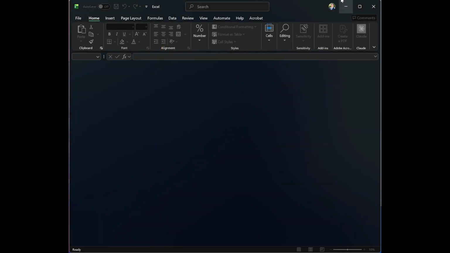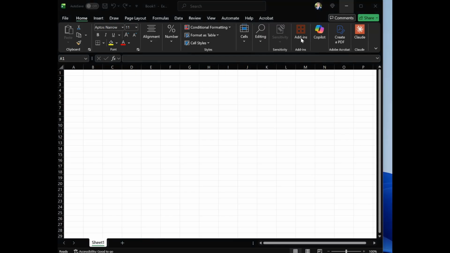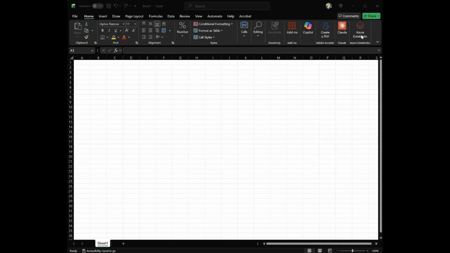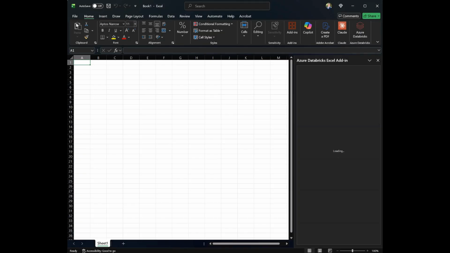After Excel restarts, I'll go to the Add-ins tab, click Advanced, and from there, I should see the Databricks connector listed as an available add-in under the shared catalog. I'll select the Azure Databricks connector from that shared folder and add it to Excel. Once added, the connector will appear in the Excel ribbon, and I can then click to open it.